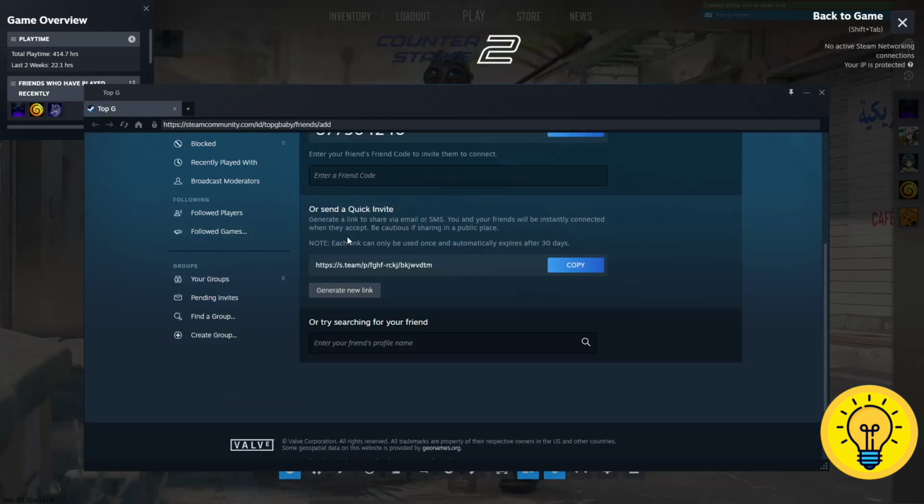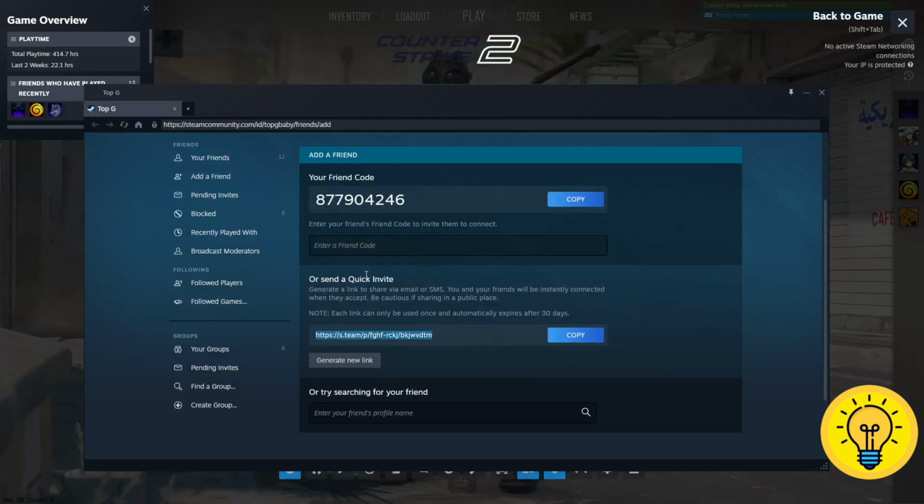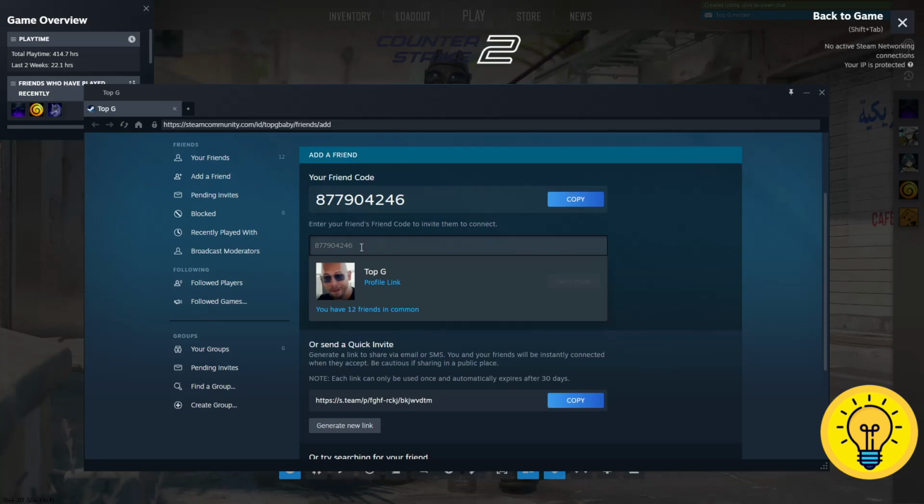friend code. You will also see your quick invite friend code, and to add another friend in CS2 you can ask your friend to provide their friend code, which they will find right here on this page, and after they give you their friend code, paste the code right here where it says enter a friend code and click on send invite. And like this you can send him a friend request, and after that you can add your friend in CS2 after he accepted your friend request.